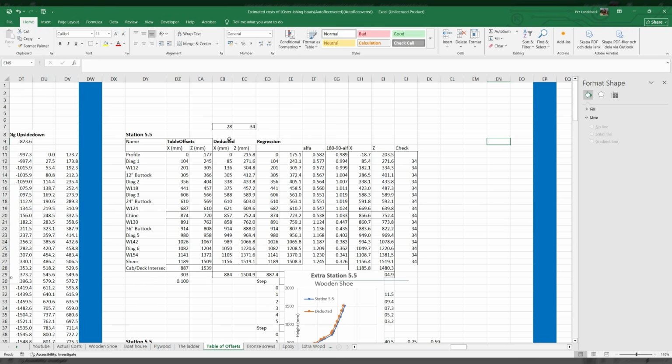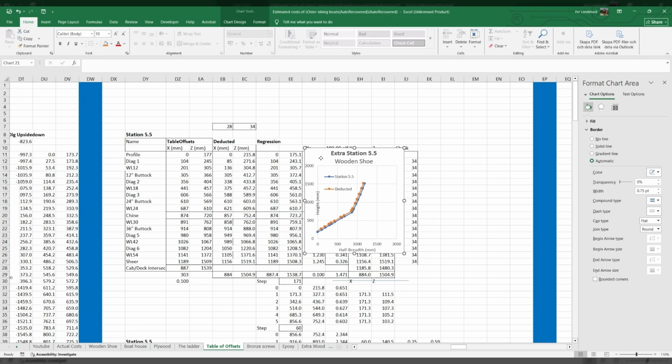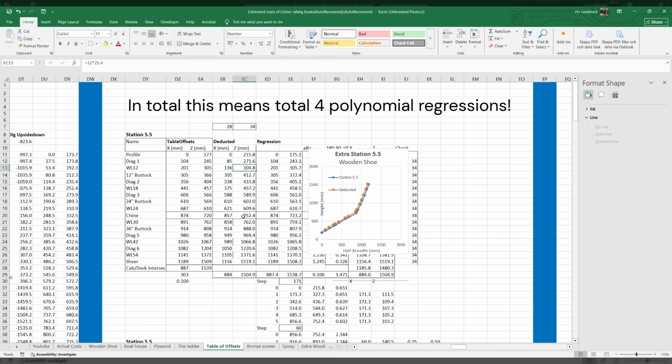And here I have done this, and here's a curve. This regression is now a little bit different. For buttock lines, z is a function of x. For water lines it is the opposite: x is a function of z. So that makes it a little bit tricky.